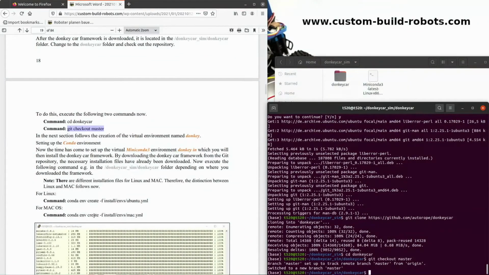So we have here the next command that will install our needed dependencies packages in our virtual environment Donkey. So I know for sure we have to check that Ubuntu YAML file first. So as I told you, I like the Midnight Commander, so I type in MC to start the Midnight Commander.